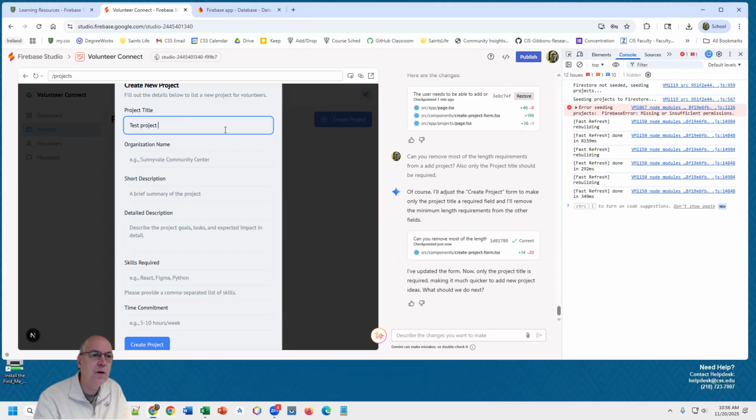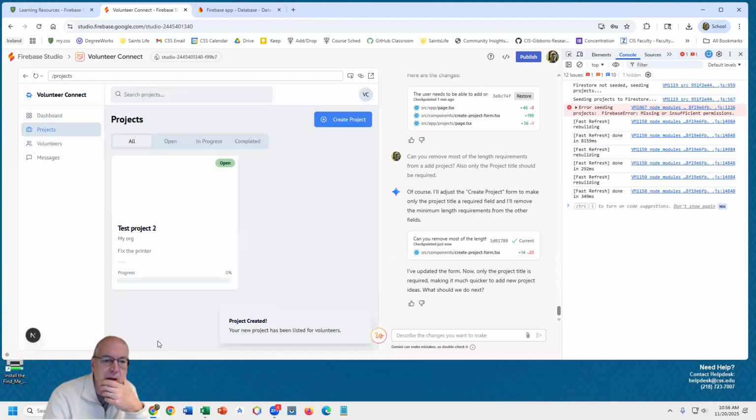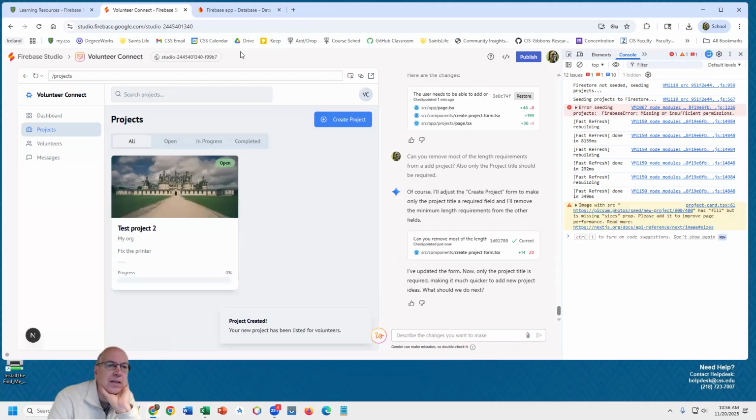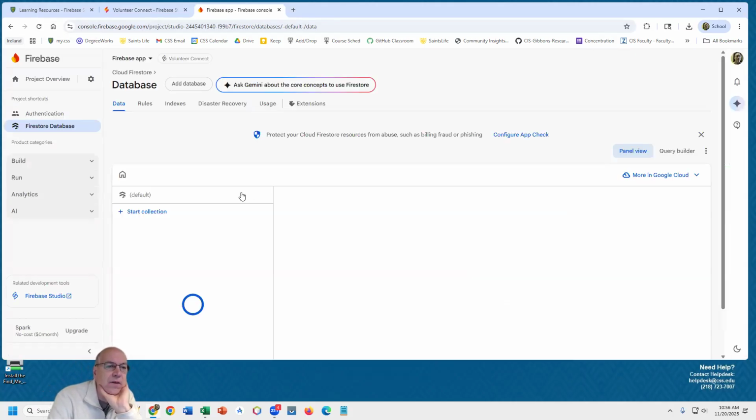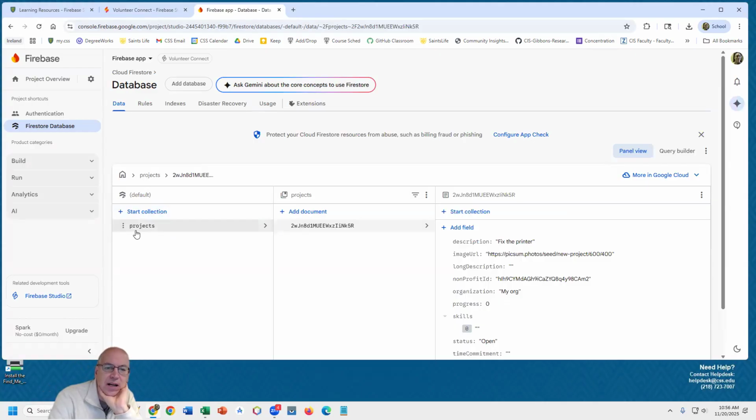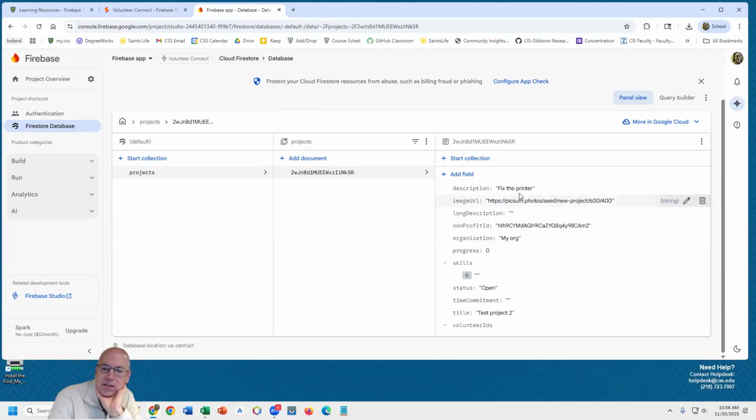Project 2, org. It's the printer. Okay, it says it created a project. Now we'll go over here, refresh in Firebase. It has a projects collection now. Here's the project, and here's the information about that project.